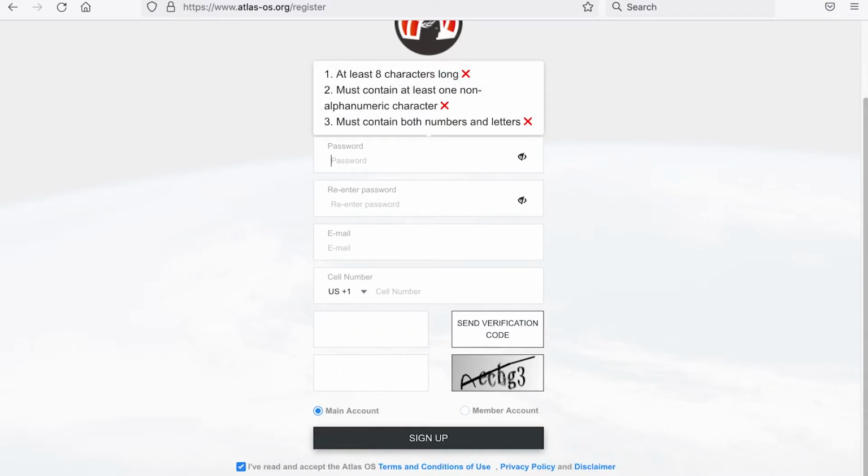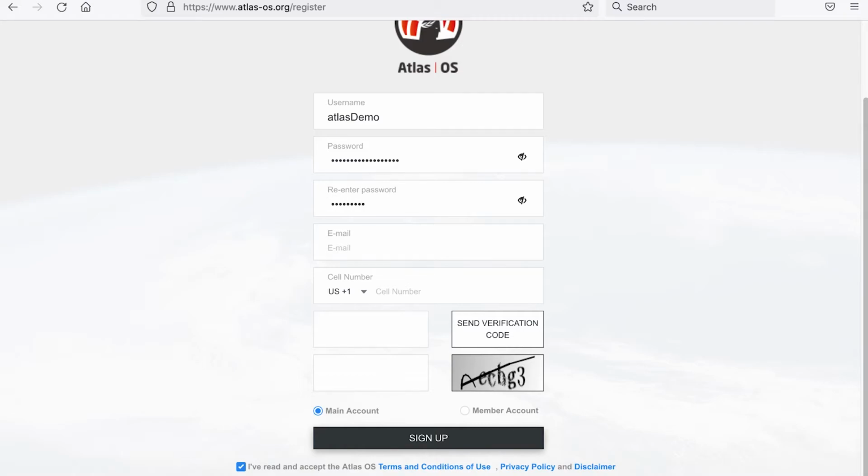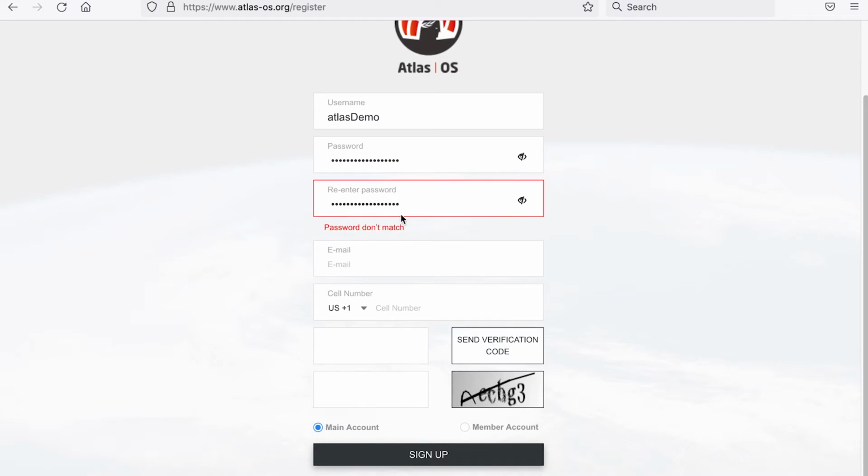The requirements for a secure password are: first, it must be at least 8 characters long. Second, it must contain at least one non-alphanumeric character. That is a character that's neither a letter nor a number. Third, the password must contain both letter and number characters. Re-enter your password for confirmation and make sure they match.